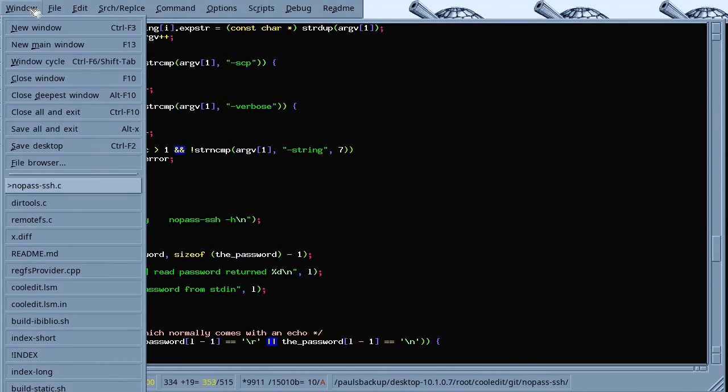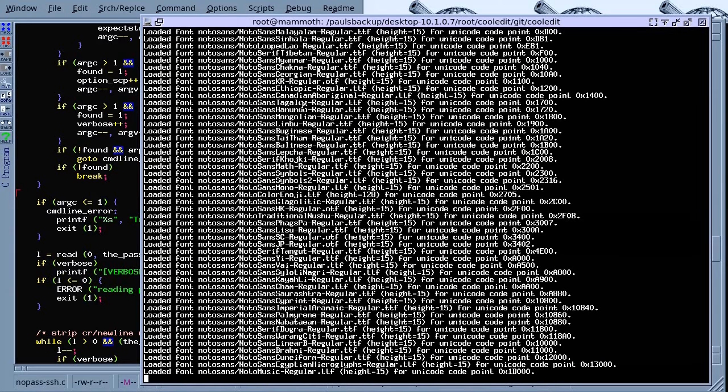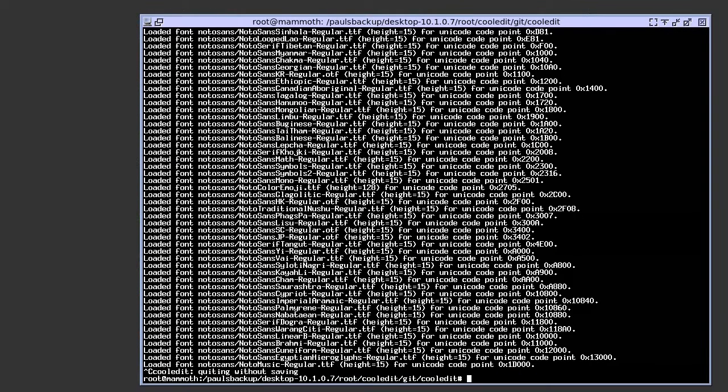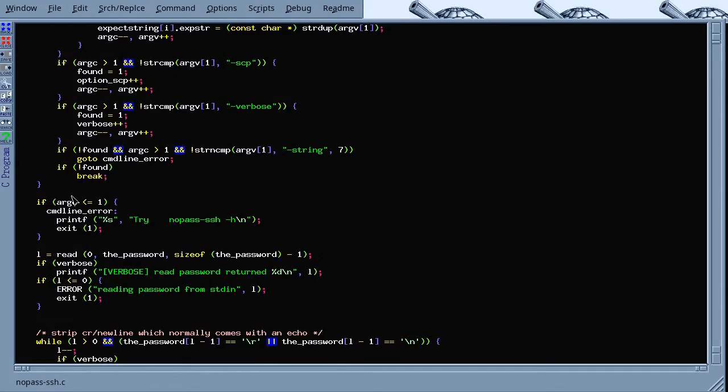Now Cooledit has a Save Desktop feature which saves the position that your cursor is in every file and the size of the window in every file that you have open. So if you do Save Desktop and you stop Cooledit and start it again, everything will be exactly as it was. So we can try this by actually killing the editor completely and restarting it. Everything was exactly where it was.